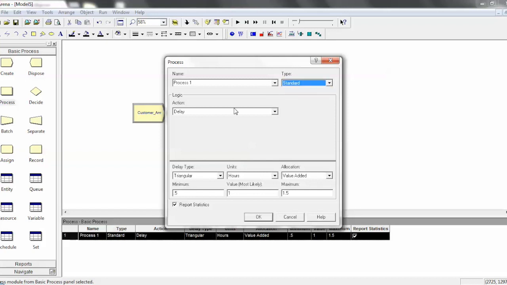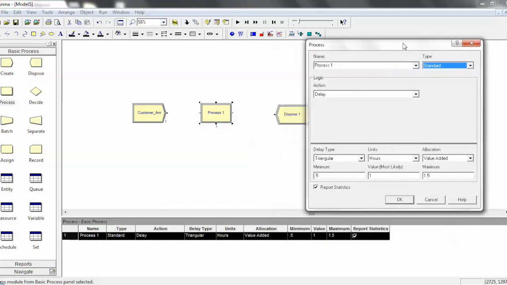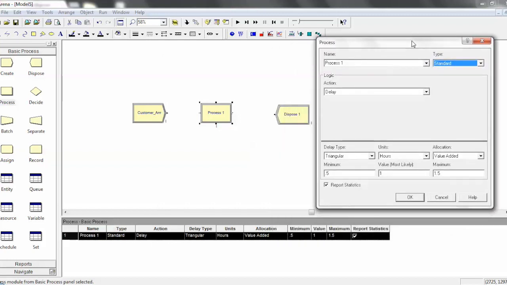And for logic, this is essentially how the process behaves. And when thinking about processes, you have to remember that Arena takes a very entity-focused view of the world, in that the things that are flowing through the system or through your flowchart are actually the most important thing, and their view of the world is actually sort of what is represented in Arena. So think about when an entity flows through a process, they're actually the one doing the job.